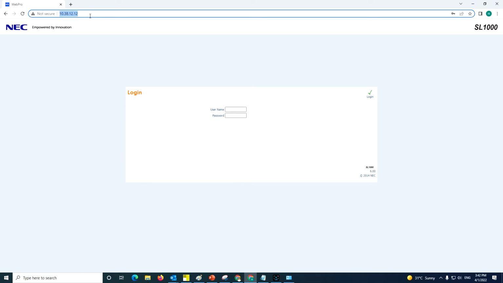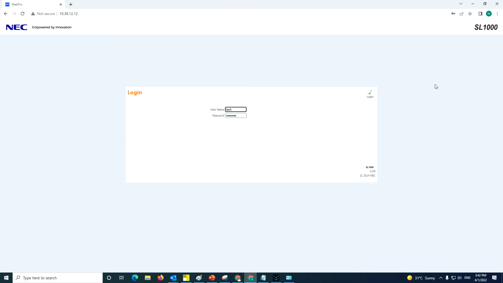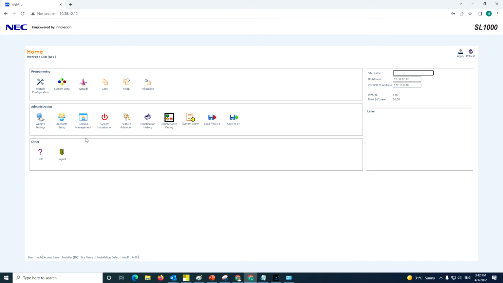Which is in the range of my IP address range within my subnet. So here I enter the username and password to log in. Then this is the dashboard. You can see the home, the web pro version, the model, and here you can see the IP address of that system.